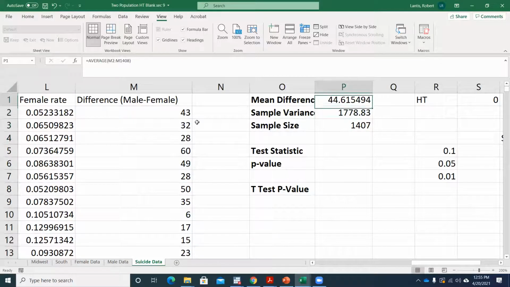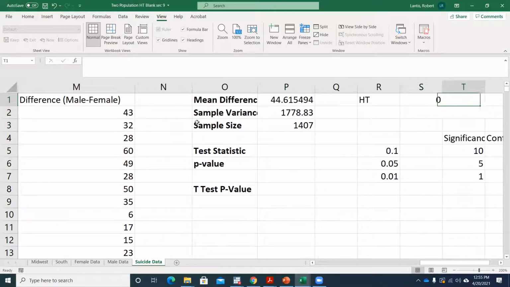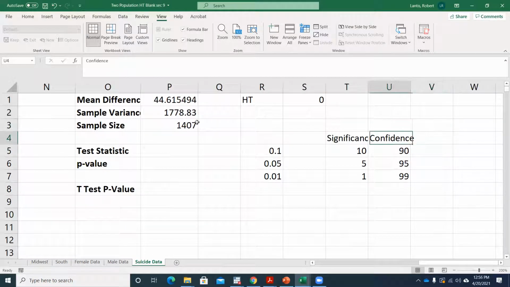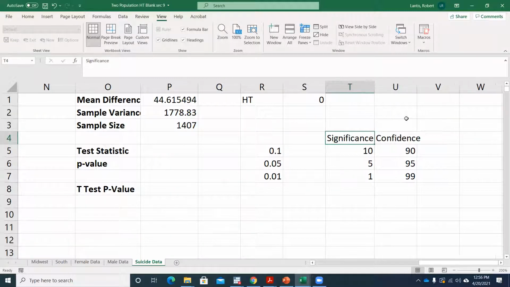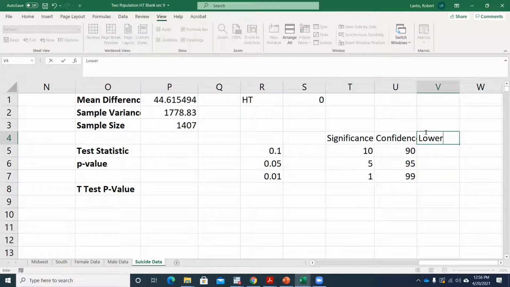This should be stuff that we're pretty familiar with, right? Just finding the mean, the sample variance, and the sample size. I'm going to use this hypothesized true value of 0 later on. But before we do that, let's build some confidence intervals, right? So I'm going to put my lower bound here and my upper bound here. All I'm going to do is use Excel to be my calculator.